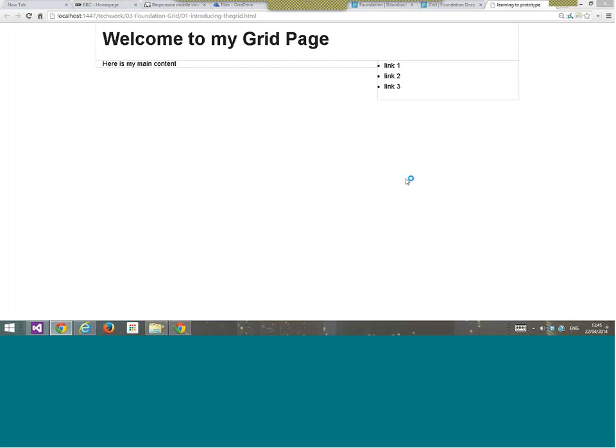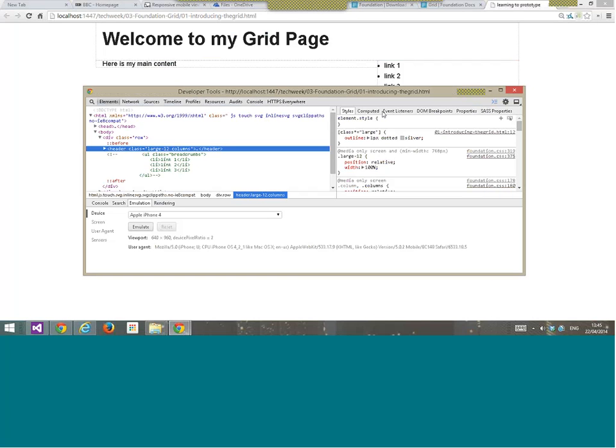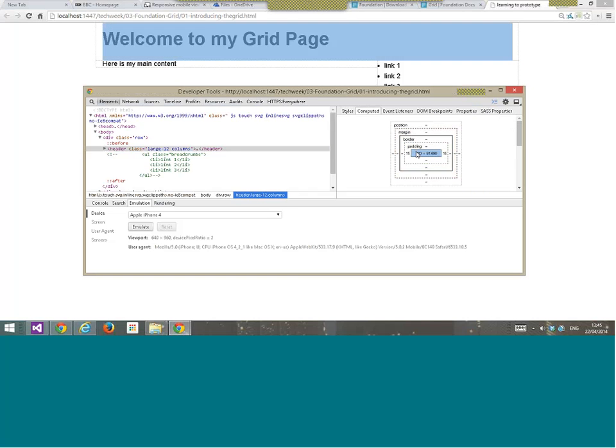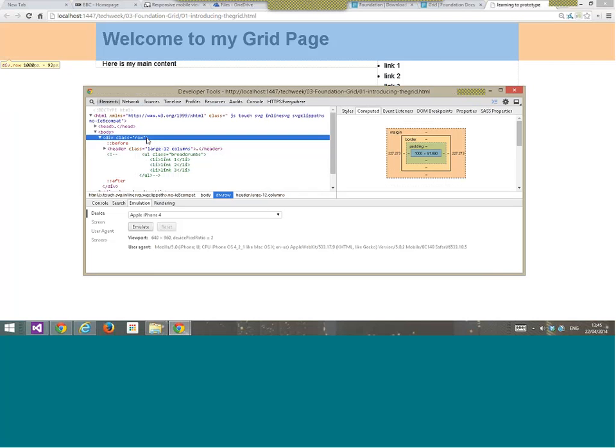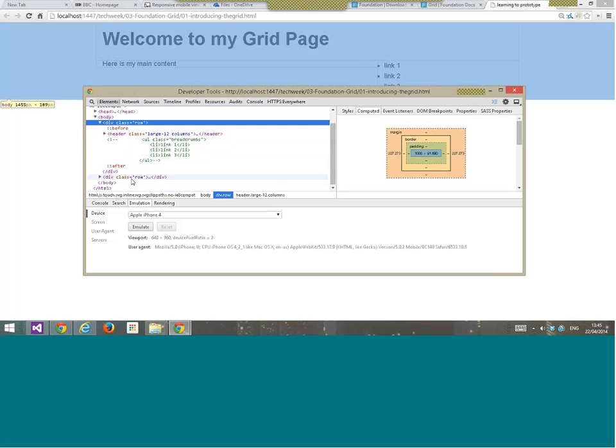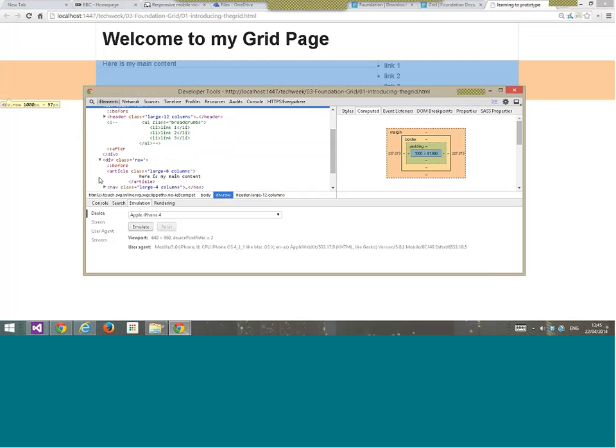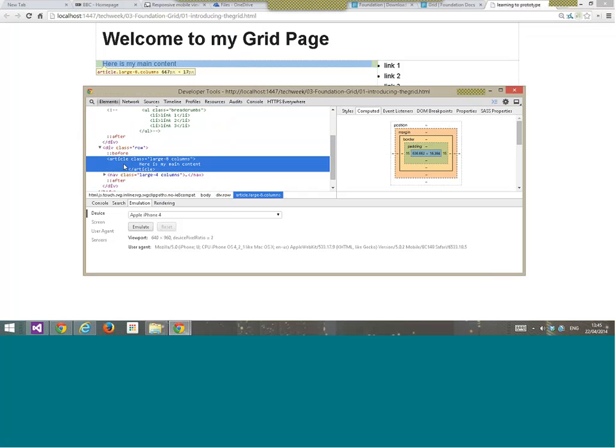If I bring up my development tools to explore that, if I go and look at the computed style, there we go. So we can see there's the grid for the row. Okay, and if I look at the next row down, and I look at the article taking up 8 columns, it's taking up about 75% of the actual space. Again, keeping the space in proportion in terms of the CSS inside.